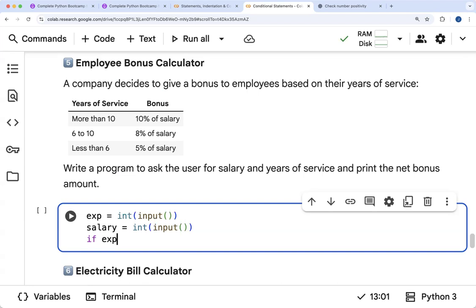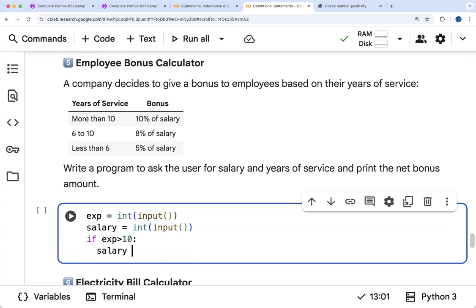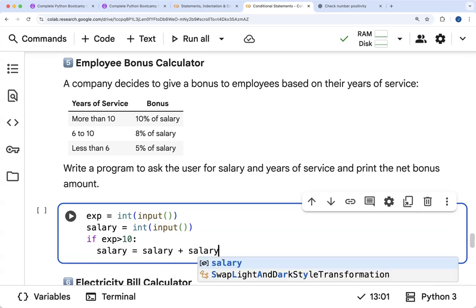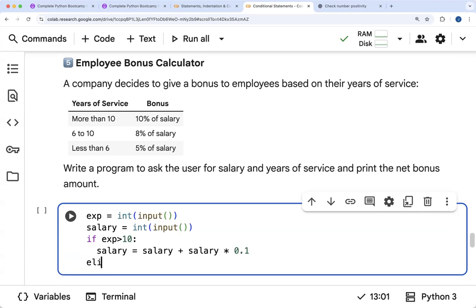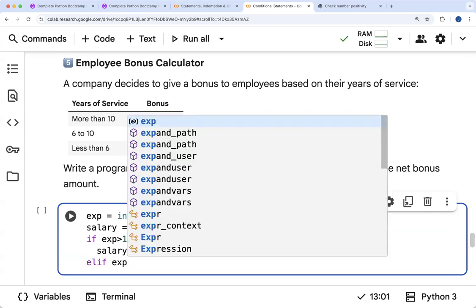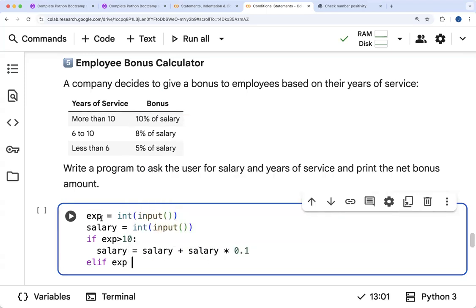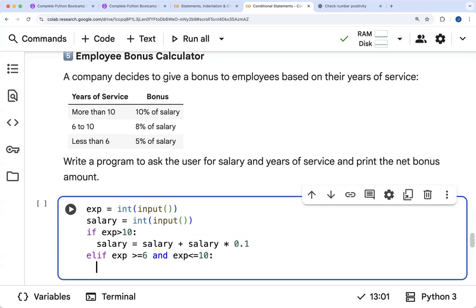First, I'll check if experience is more than 10, if it's greater than 10, then salary is going to update to actual salary plus salary times the bonus. So 10% of a salary in the sense 10 by 100, in the sense 0.1. Done. Elif, second case. What if experience is, I can use two conditions, if experience is greater than or equal to 6 and if experience is less than or equal to 10.